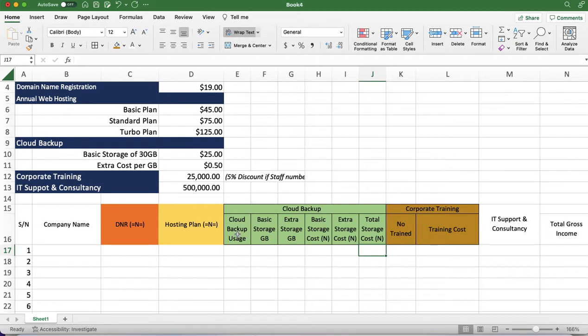See, cloud storage, the person is maybe using 100 gigabytes. Basic storage is going to be 30. Extra is going to be 70. You're going to deduct 30 from 100. Remember, the basic storage, as you can see here, is 30 gigabytes. So everybody's going to have that basic storage. But the first thing is for you to know what is their total cloud storage. So far, it's shaping up.